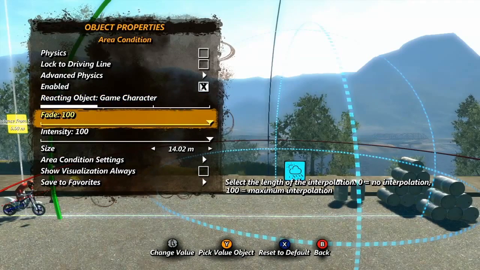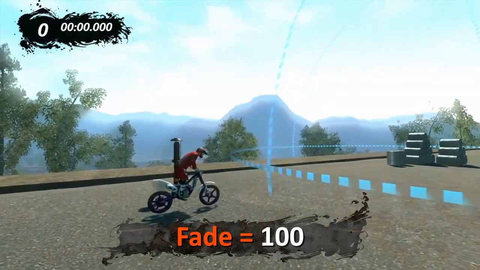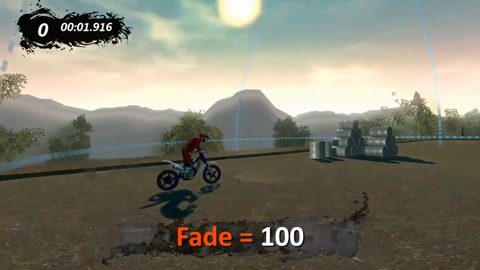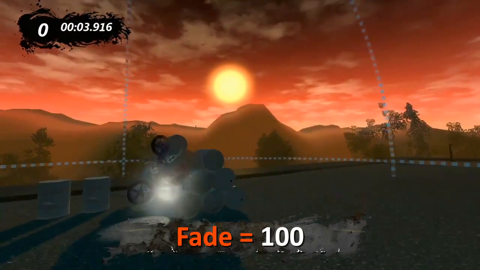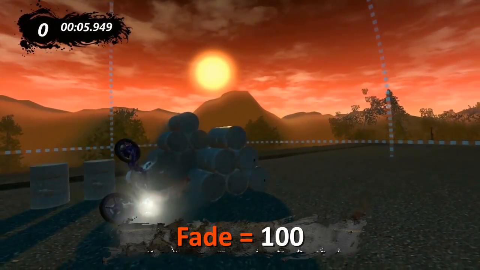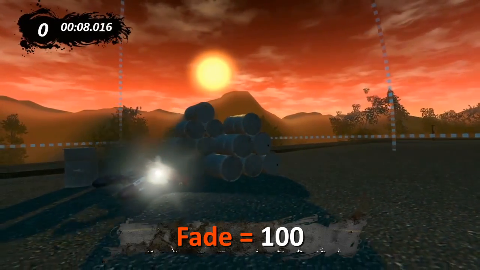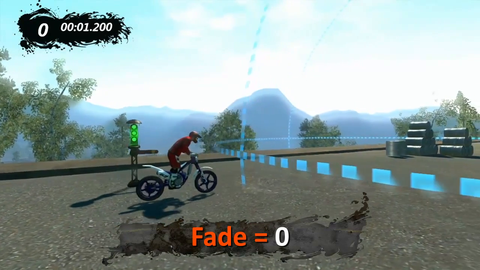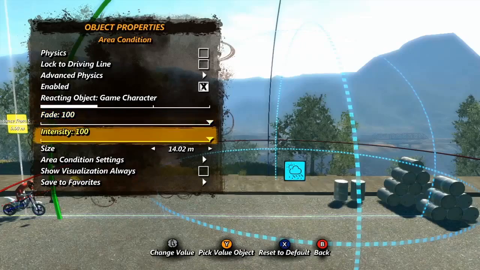Fade determines how quickly the effect occurs. With the fade set to 100, there's a gradual change. At the outside edge of the bubble there is zero effect, but as you move into the bubble more, the change occurs gradually. Only at the center of the bubble do you get the full new look. Alternately, if you turn the fade down to 0, you will get the full effect as soon as you enter the bubble. The intensity slider will adjust how much of the effect is applied when the tool is fully activated.